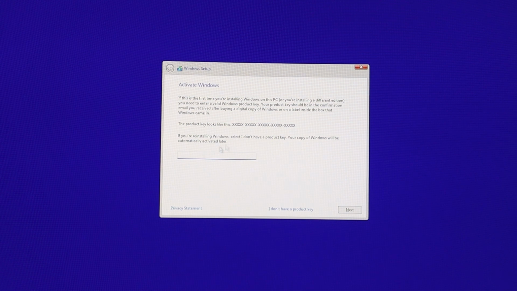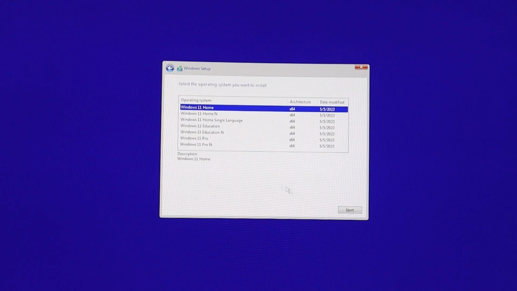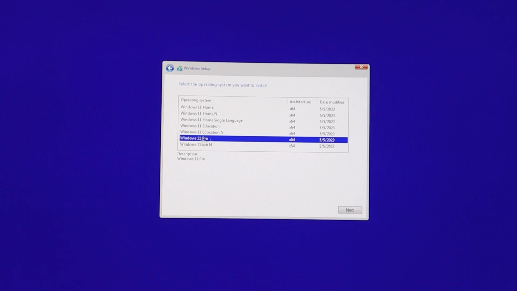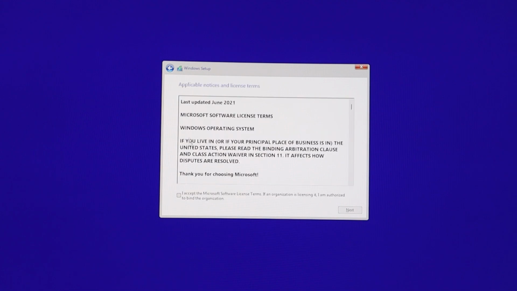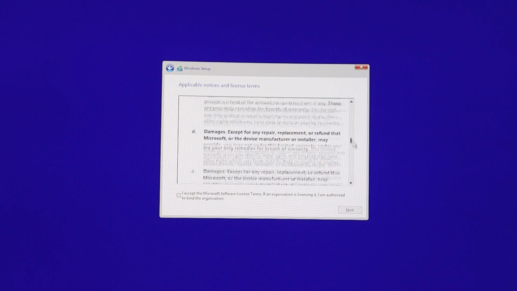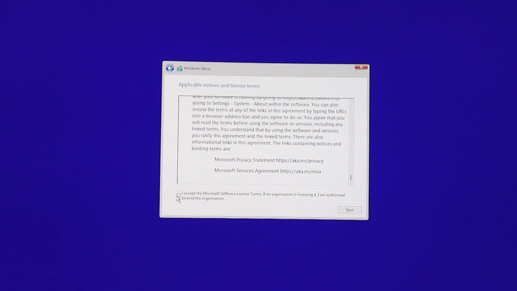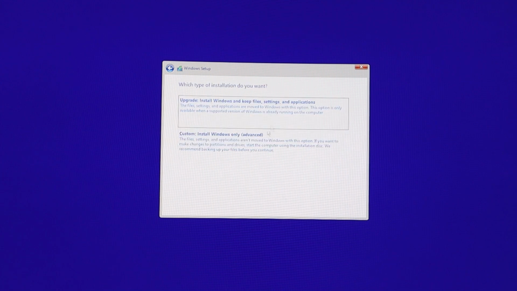Okay, Windows setup. You can type here product key if you have it written on some paper. Else you want to click I don't have the product key, head over to which Windows you want to install and click next. Okay, now you want to read these agreements, or you don't have to. Go to checkbox and click next.